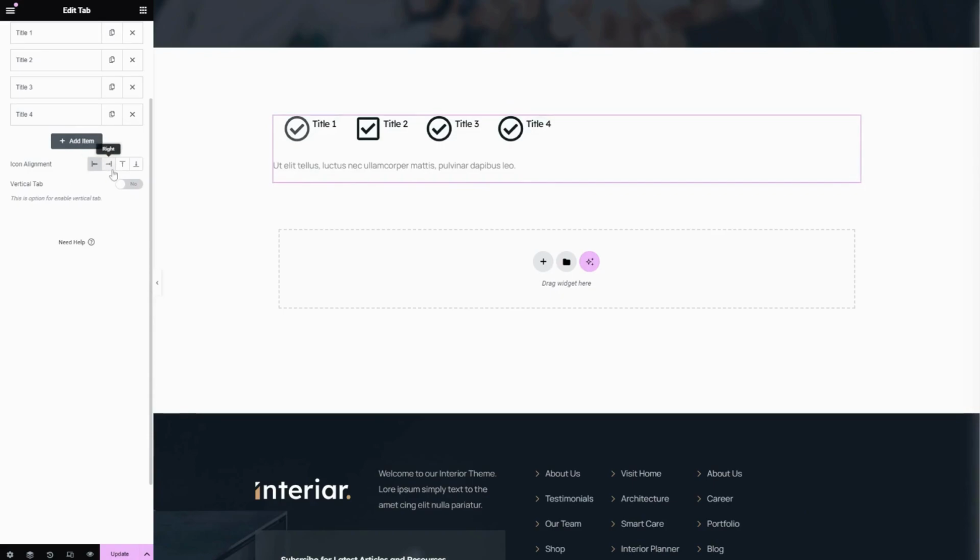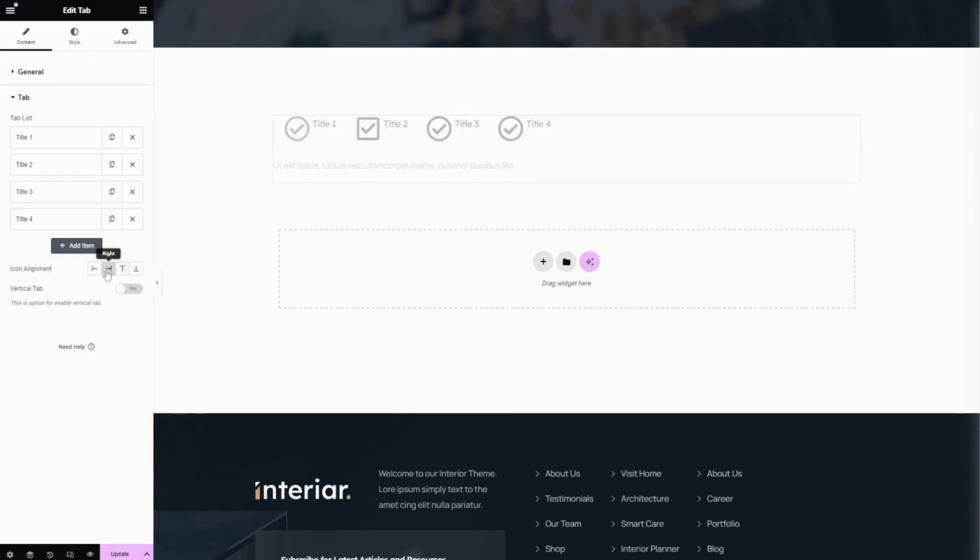The next option is icon alignment. You can change the icon alignment like left, right, top or bottom. Let's choose the left alignment. And the next one is vertical tab. Here you can enable or disable it.